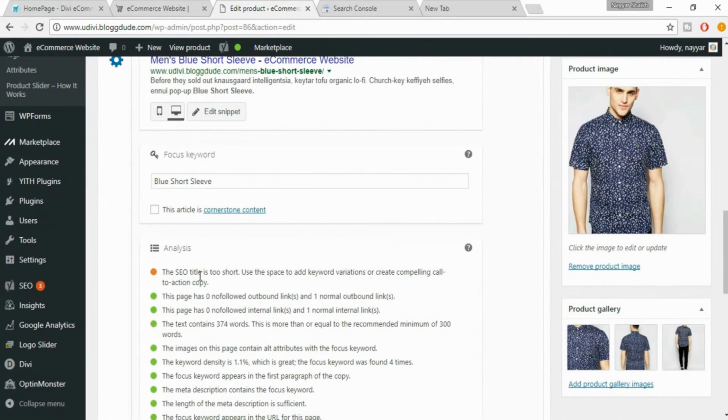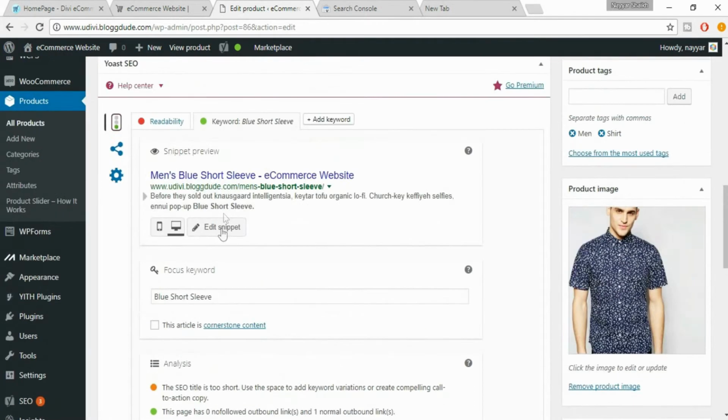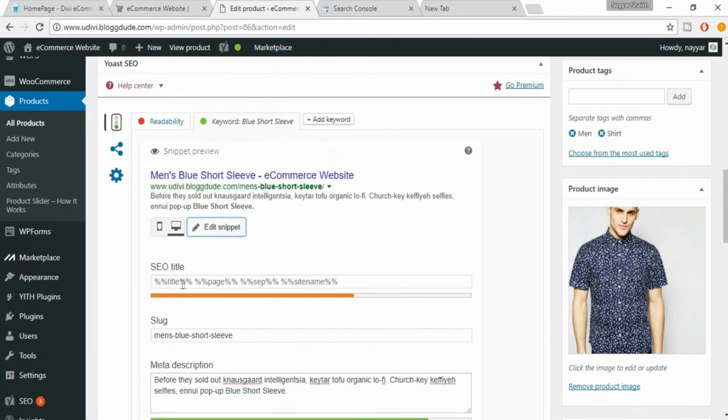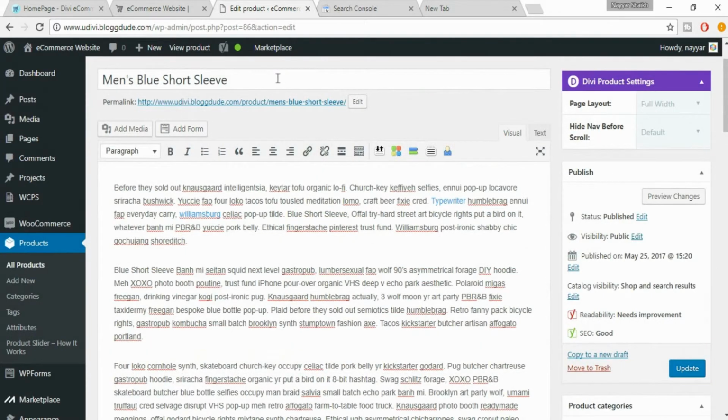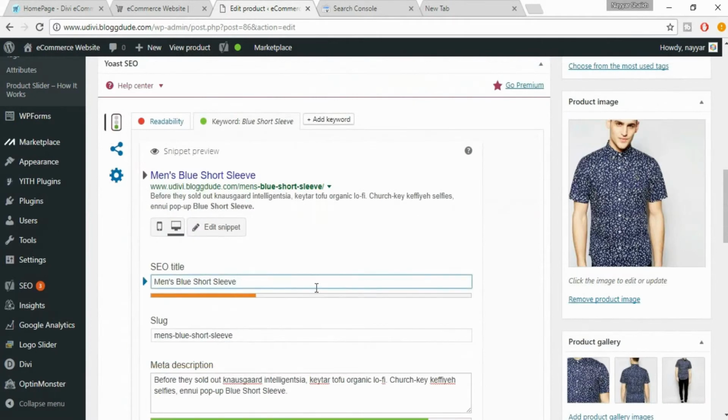Okay, now come down, and only one thing is left now. The SEO title is too short. Use the space to add variation or create compelling call to action copy. Okay, so this is the title. Now again click on edit snippet. Okay, so basically at present everything is set to default, which is the title will be there, then page name will be there, then date will be there, and then site name will be there. You can have a custom title. For example, let's have this title, click on this title and add something more.